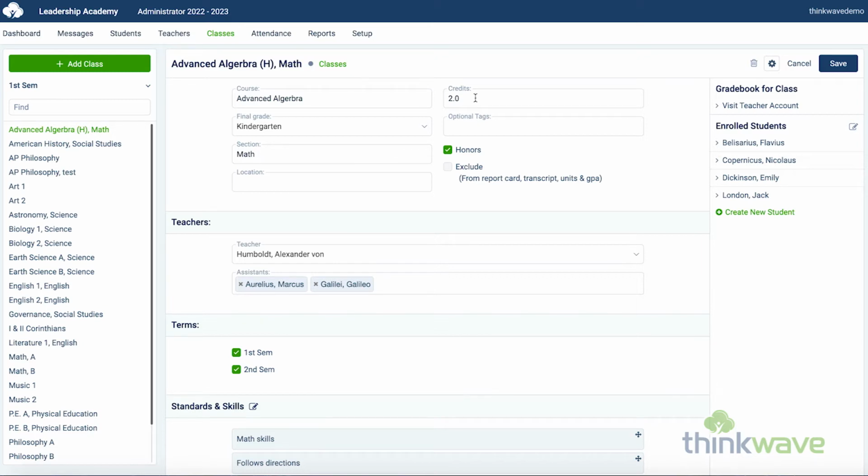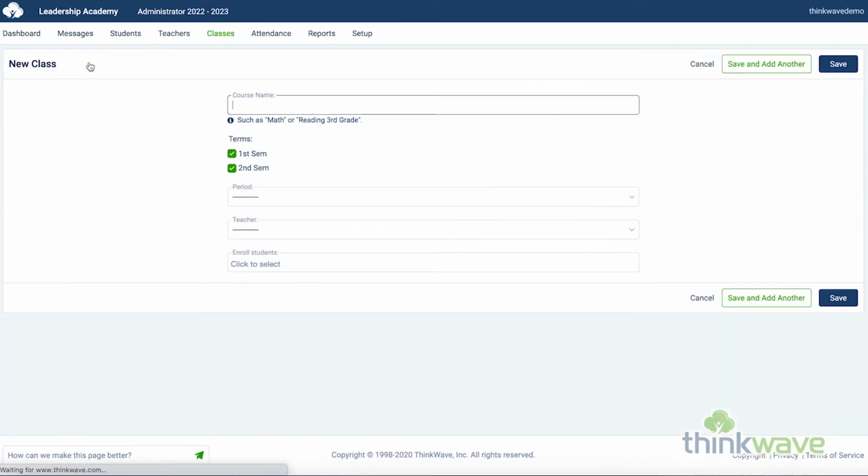The credits are assigned per term. So for instance, if you have a math course in both terms, and you want it to count for 1 credit for that year, then you would have to make it worth a half a credit so that both terms would equal 1 credit for the whole year. To add a class, click on the Add Class button at the top left. And here you can enter the course name, the term it covers. You can select one semester or both.